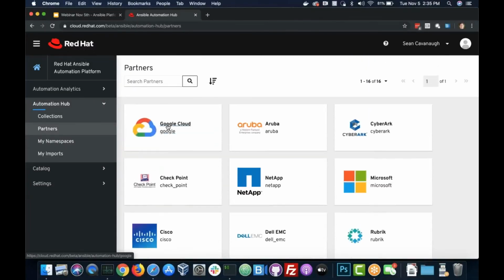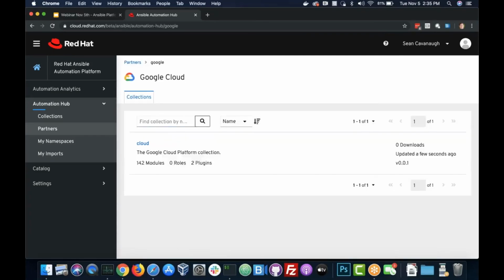And what you can do is actually just click. You can also click from the partner viewpoint rather than the collections viewpoint, and click on a particular partner that certifies, and you'll see that their collections are here. And if they have multiple collections, it's obviously searchable, and you can see the amount of content. For this one, they only have modules and plugins, but they don't actually have roles.